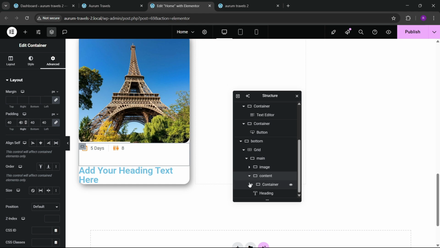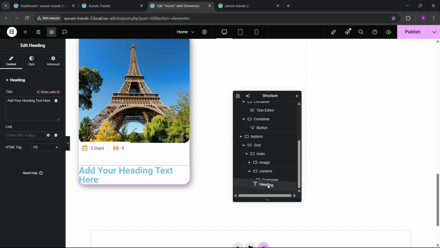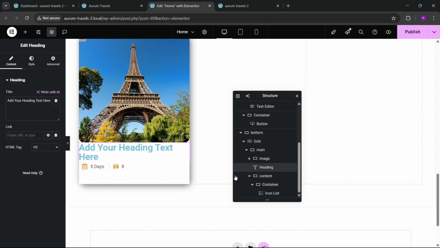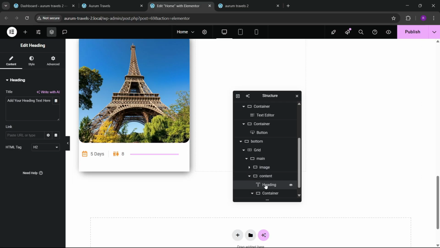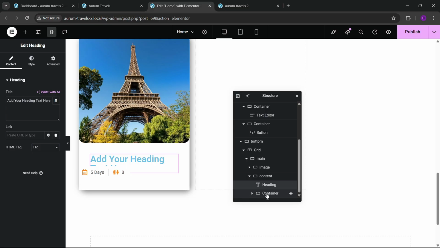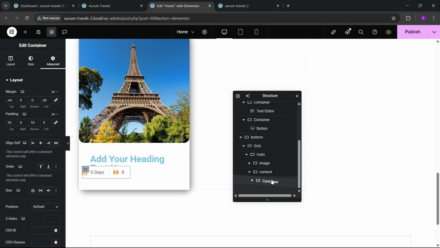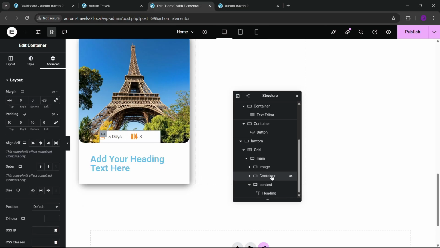Okay, so this heading is outside this, but we want this inside. So we can place this inside this content, and this is the container. So this is the heading. So we have to place this above this content. Okay, like this. Then we have this image. We have this content list. Then we have this content.